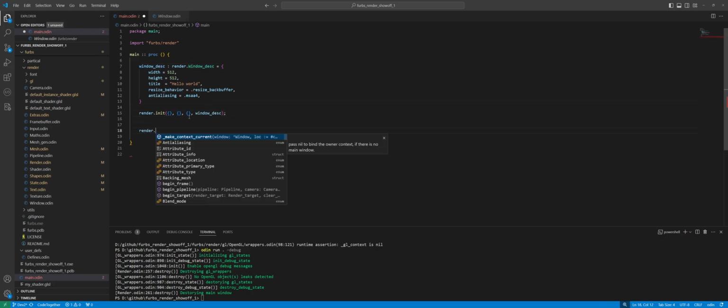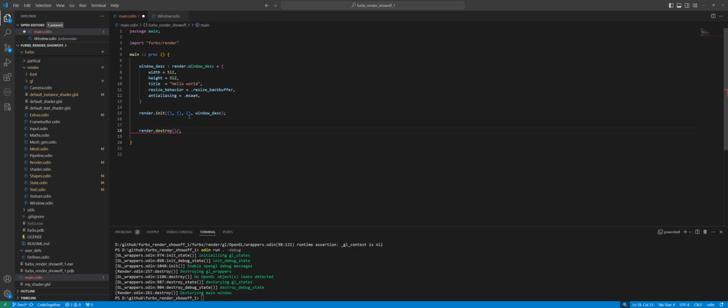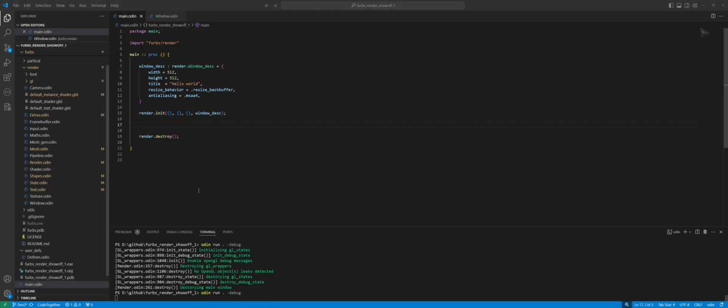And let's do render.destroy. What this should do is just open a window and then close the window. So let's see if that happens. It does.